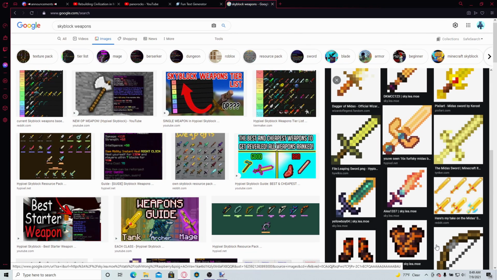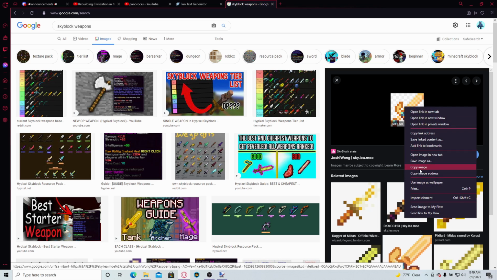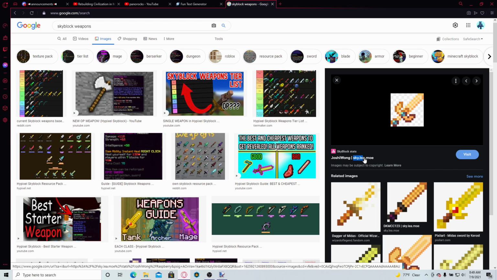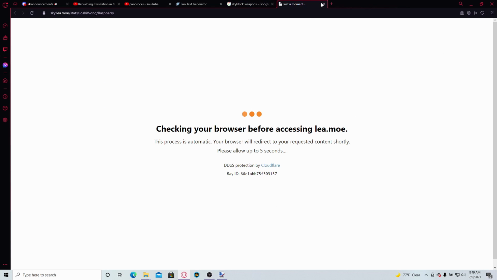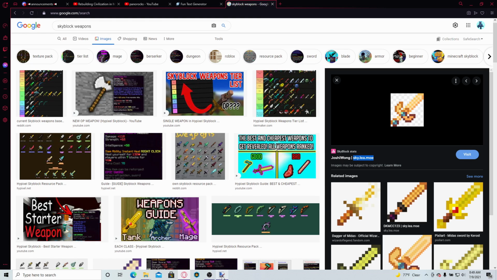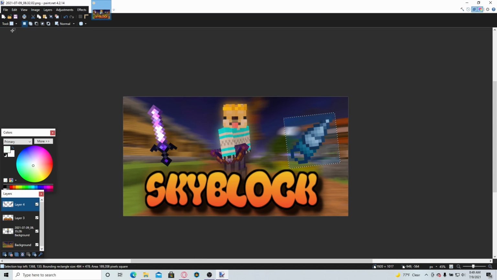Wait a minute, what about down here? Okay, good Midas. Okay, next time I'm going to look Skylea.mo. Whoops. And look at their swords. Because they have some cool textures. And also, it does that if they're on the same layer. So I'm going to cut that out.